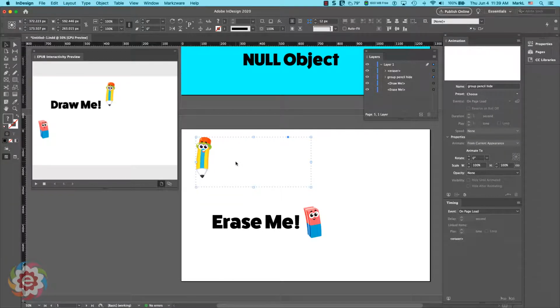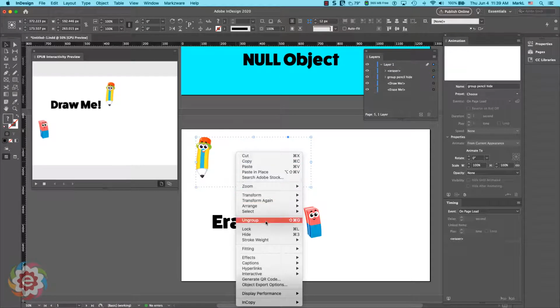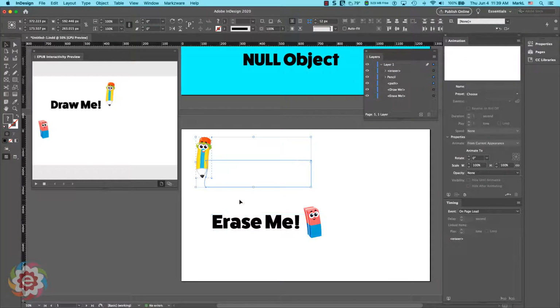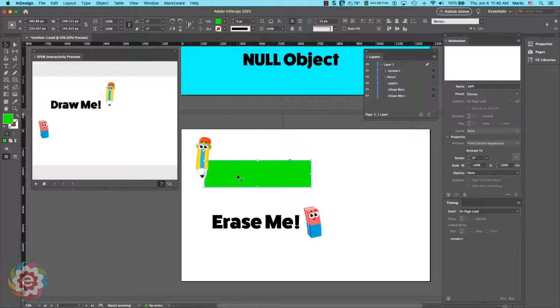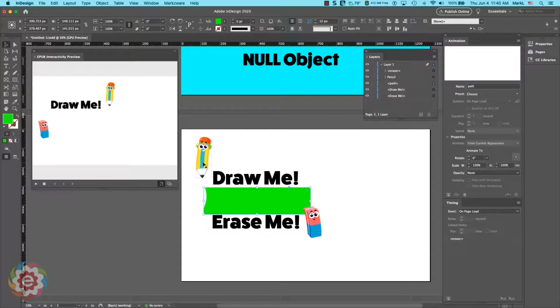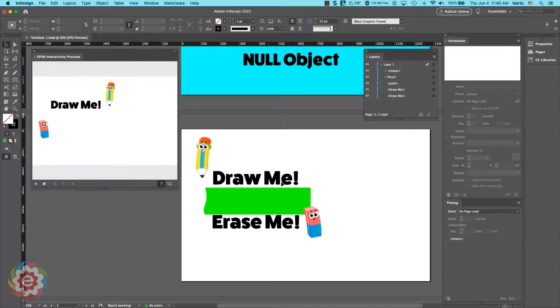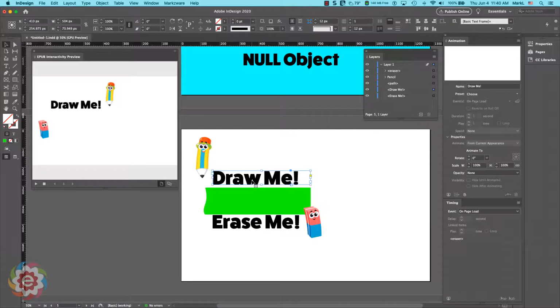And also what I'm going to do is I'm going to come over here and ungroup this to show you that I have a rectangle here filled with white. Let me make this a different color. Okay. Now, so I have a rectangle that's white. I have my little pencil graphic from Freepik. So I've got this green rectangle. I've got a text frame. And I've got my pencil graphic.